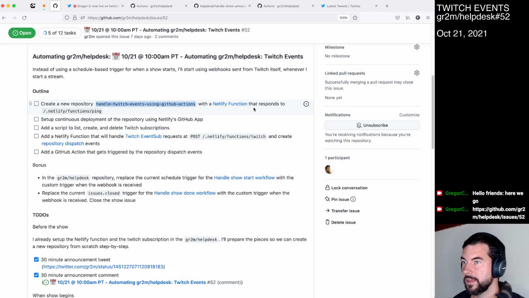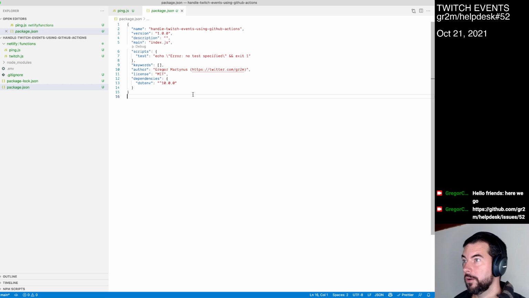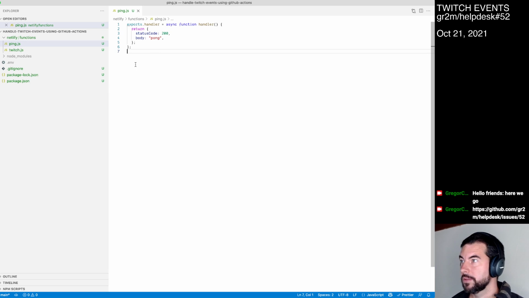And yeah, I want to start out by setting up a very simple function and then also set up continuous deployment for it using Netlify's GitHub app. So I already created the repository here. Here is the Netlify function, ping.js, which just returns status code 200 and a pong.